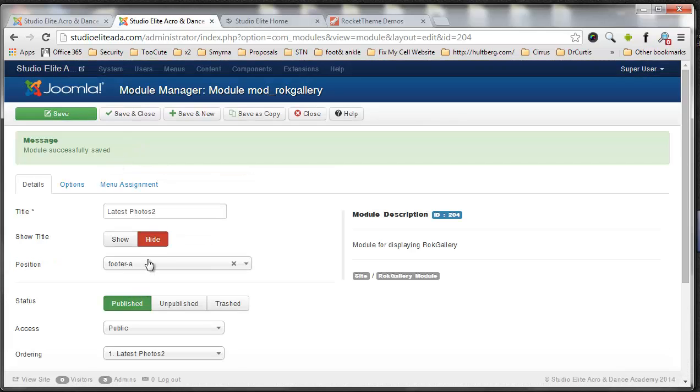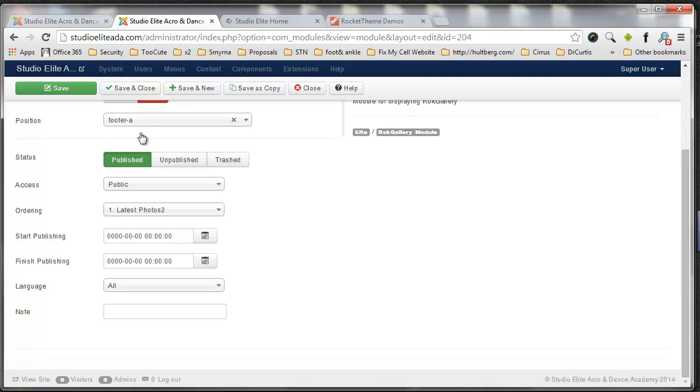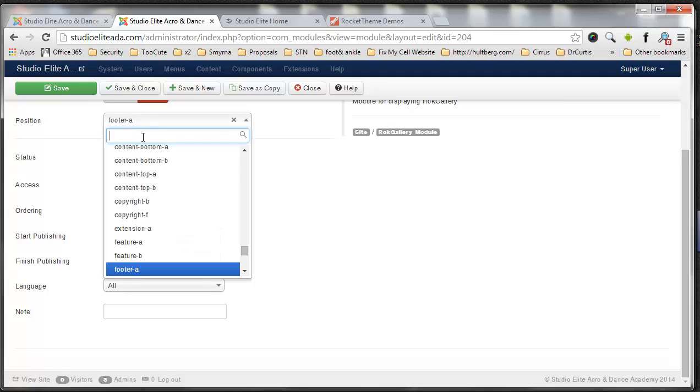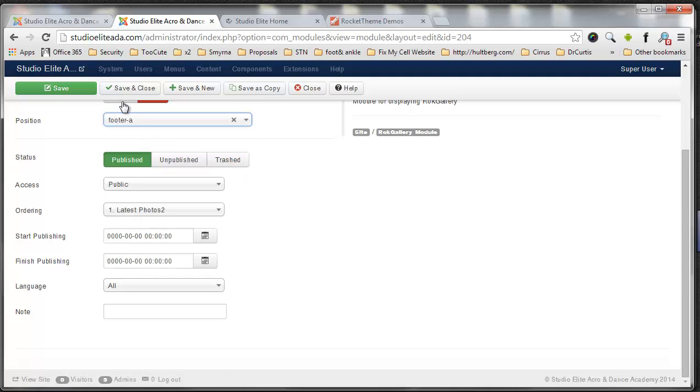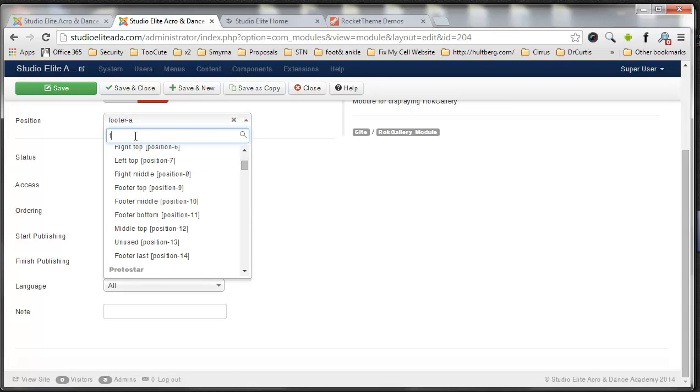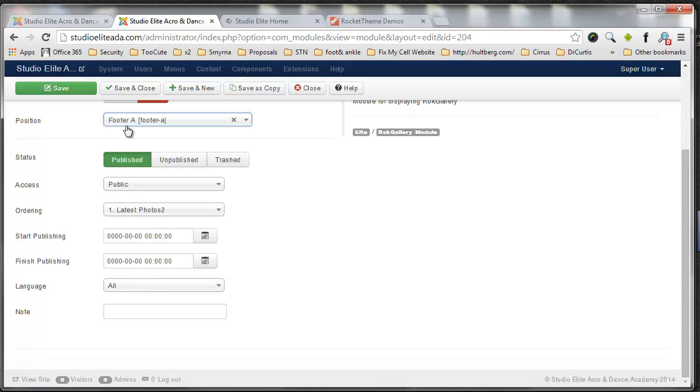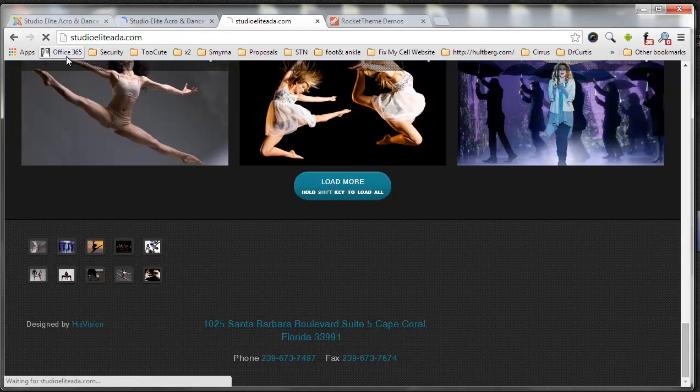Actually, we need to put it in footer. Come back here really fast. Footer A. This type of footer A. There's a couple of them in there actually. One of them actually puts it in an actual cell block, and one of them should allow it to expand.